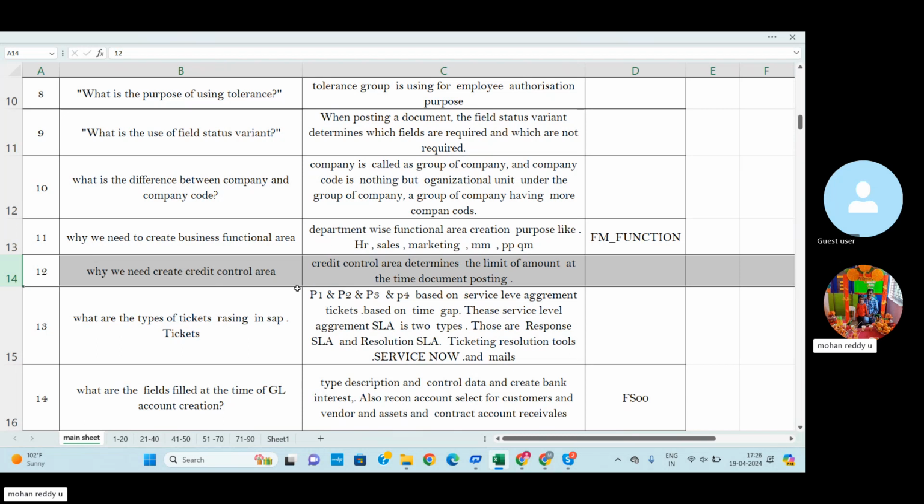Why do we need to create a credit control area? Let me explain. The credit control area determines the limit of amount at the time of document posting. If we define the credit control area and assign it to a particular employee, then for example, one person is working in the accounts payable department. Accounts payable means he works on vendor accounts. He needs to pay a particular invoice amount to a particular vendor.